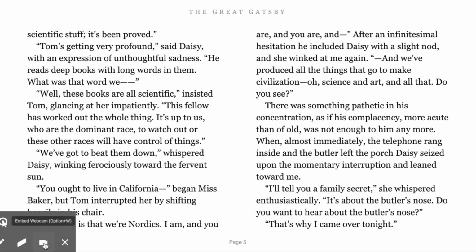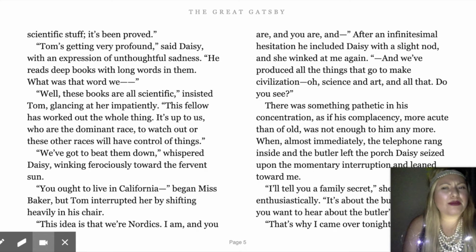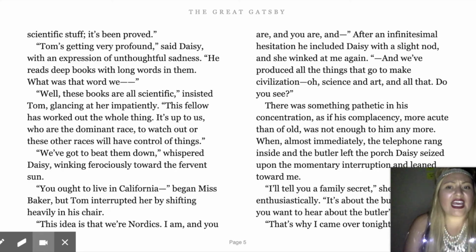"Tom's getting very profound," said Daisy, with an expression of unthoughtful sadness. "He reads deep books with long words in them. What was that word?" "Well, these books are all scientific," insisted Tom, glancing at her impatiently. "This fellow has worked out the whole thing. It's up to us, who are the dominant race, to watch out, or these other races will have control of things." "We've got to beat them down," whispered Daisy, winking ferociously toward the fervent sun.